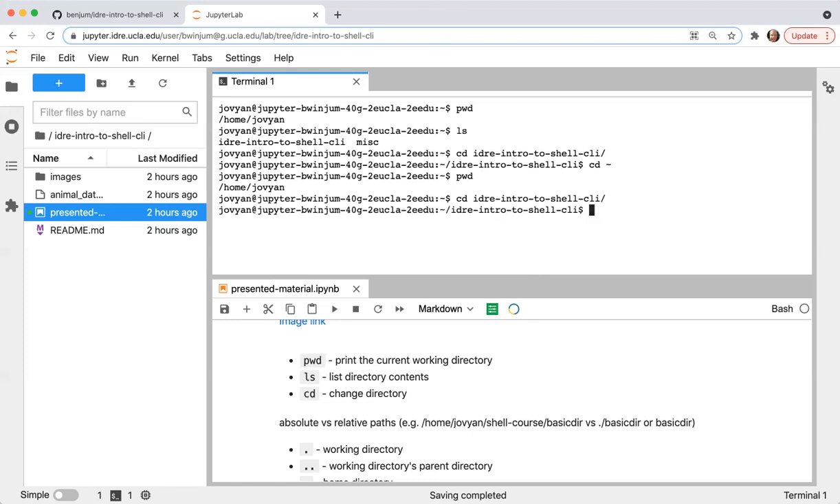So I'll change directories back into IDRI intro to shell CLI. And then I'll list the contents of this with ls. Now when I type ls, it tells me the particular files that are in my working directory, as well as any other directories that are in it. You won't necessarily be able to tell from this whether something is a file or a directory. And actually, as far as the Linux file system is concerned, even directories are files. So the Linux operating system approaches everything as a file, even the entire file system hierarchy. But that's an aside for the moment.